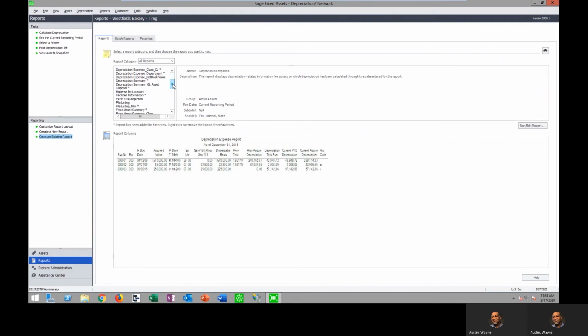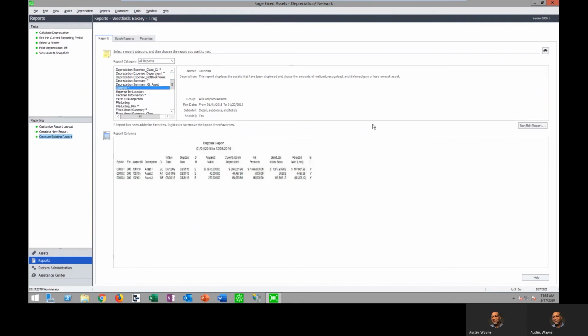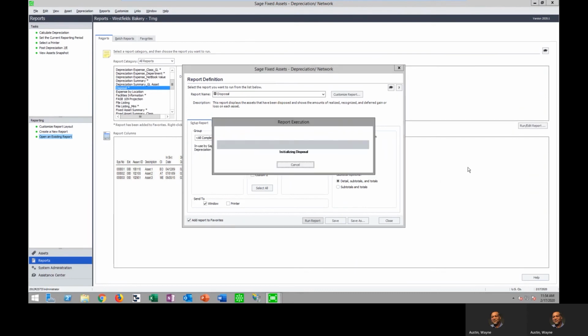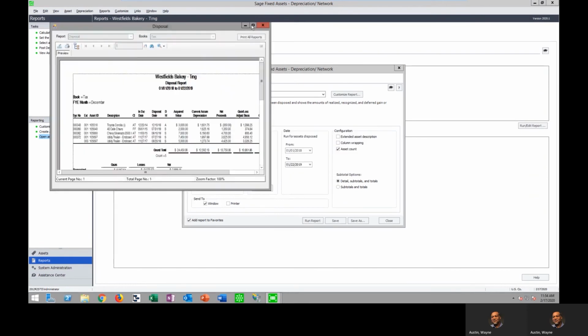Now, let's look at some of the other standard reports that would be needed. A disposal report is something that may be needed at various points throughout the year, or maybe even at year end. You can run it for any date range you want, and you can certainly look at any subset of the assets you choose to. It is not depreciation dependent, so it's simply going to capture any disposal, be it full or partial, during the span of time that you selected.